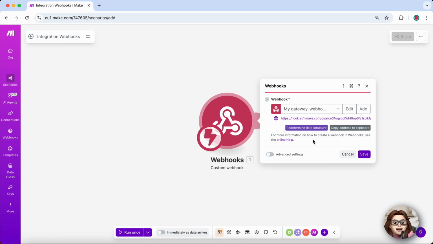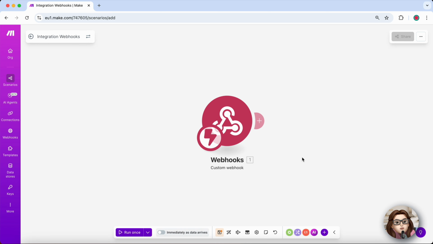And that's it. You've successfully set up and triggered a webhook in make.com. This simple tool opens the door to powerful automations across your systems.